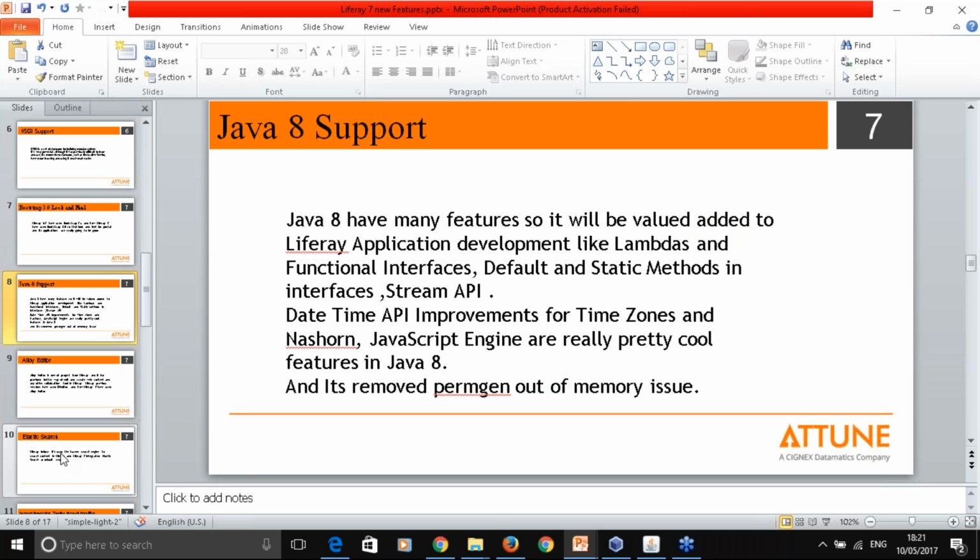Okay, and Java 8 support. Liferay 6.2, the older version, is not using Java 8. Java 8, I think, was released recently. Liferay 7 has Java 8 support, for example lambda expressions and the out of memory issue. Liferay 7 is using Java 8 support. That is one of the best features in Liferay 7.